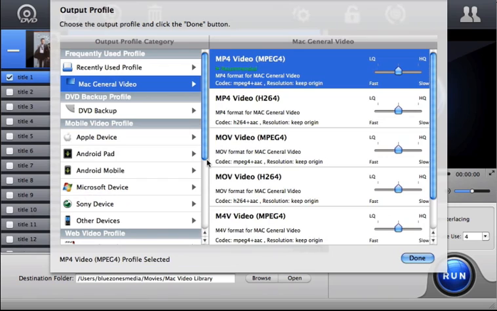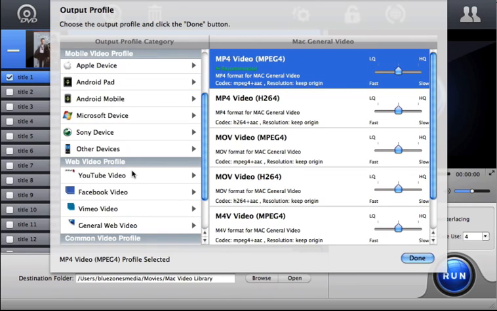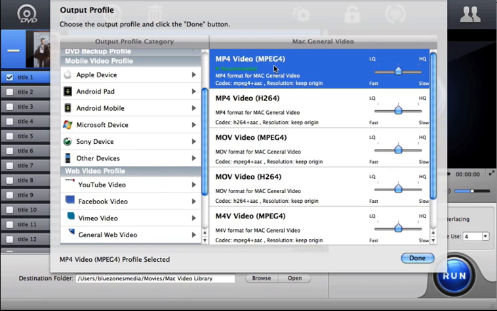Once your DVD has been uploaded, you can determine which format you want to convert it, an iPad 3 or an iPad 4, an iPod Touch or Apple TV. You have here a number of Sony devices, Microsoft devices, and Android mobile devices as well. So here, I'm going to go with the recommended format, and I'm just going to click on Done.